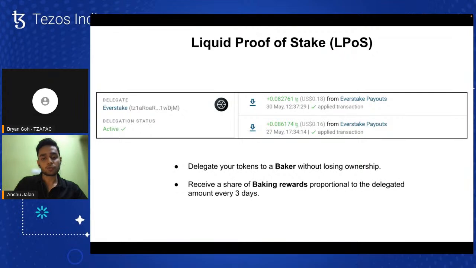So on Tezos, what you can do is delegate this Tez to a baker. The baker is once again a validator. So this is a snapshot from TZKT. I gave a brief tutorial of TZKT yesterday. As you can see, this account has delegated to Everstake, which is a Tezos bakery.